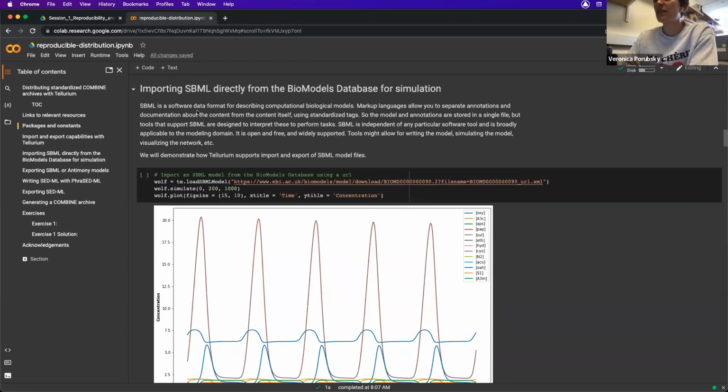Okay, so first, let's talk about SBML, which I think is probably the standard that's been brought up the most throughout the course of this summer school session. What actually is SBML? I think Janice described it a little bit, but it's a software data format that we use for describing models in biology. It's a little bit like HTML, but instead of for creating web pages, it's for creating models. And markup languages tend to allow you to separate annotations of the information and documentation about the content from the content itself, which uses these standardized tags.